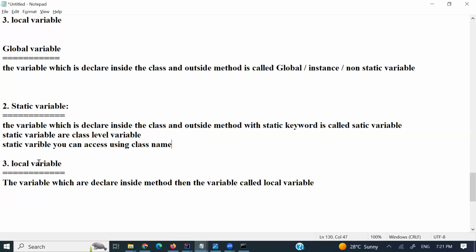I will explain this in the practical by creating one class. I created a student class there. I will put that code in the description as well. You can visit it.